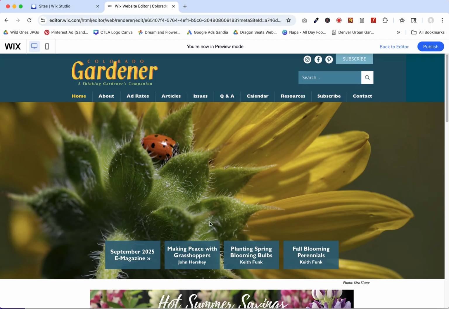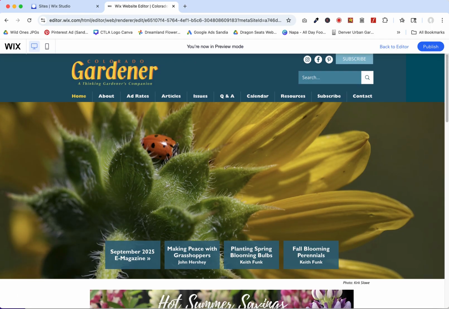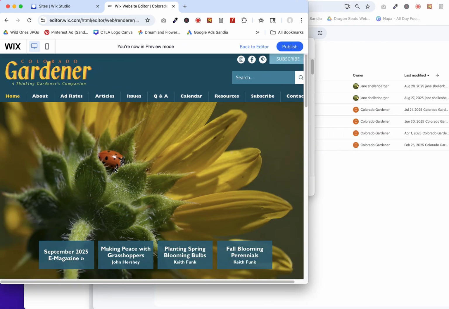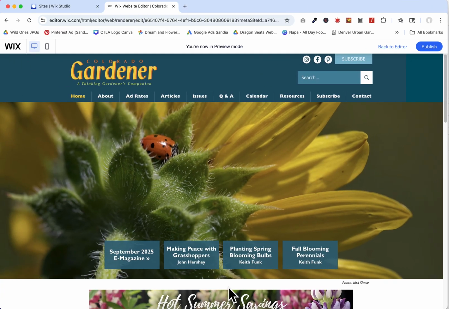So what I've done is I've cropped the bottom of this out a little bit to move this ladybug down. But again, it's really going to depend on the person's screen size. If they were to shrink it down to here, it's going to move it down and show more of that picture, more of the top and bottom. But if I move it wider, it's going to cut off more of the top and the bottom. And we don't have full control of that.